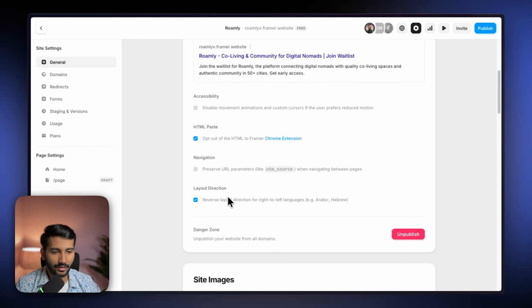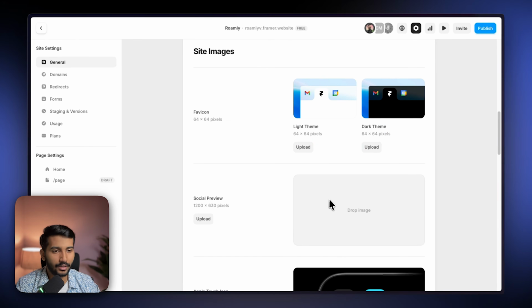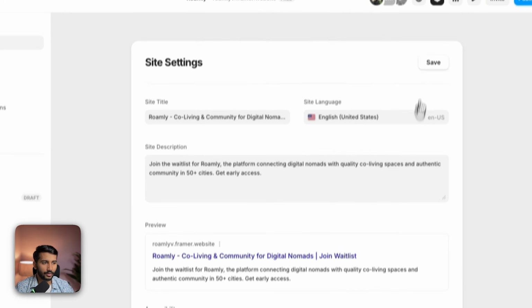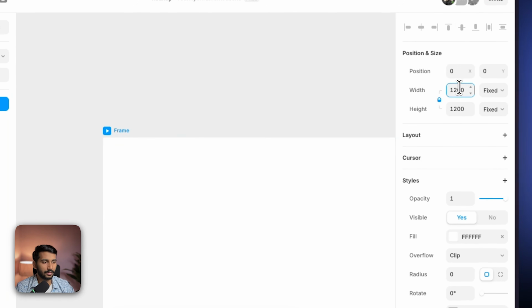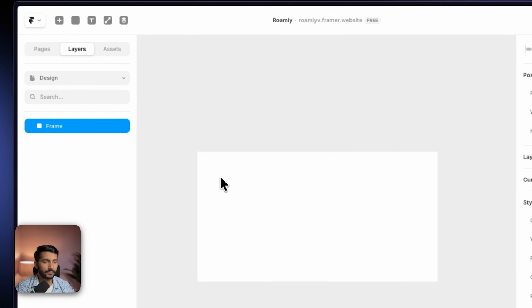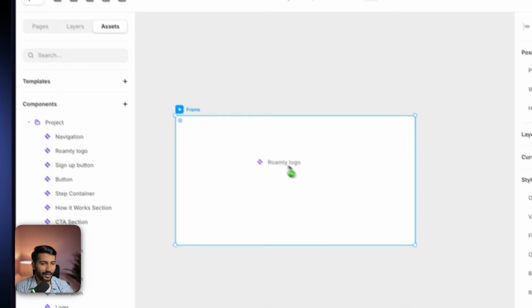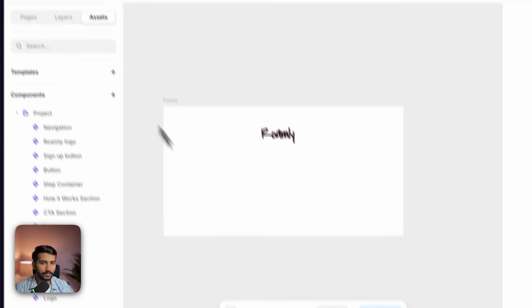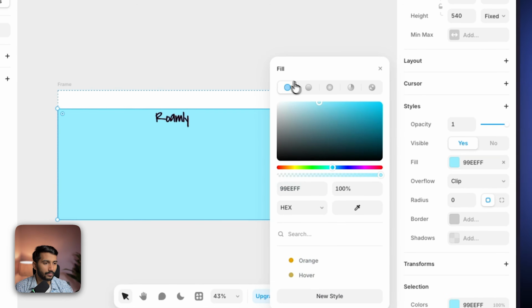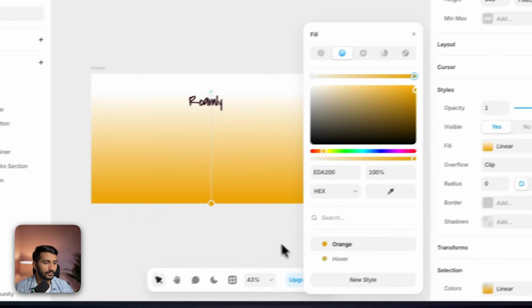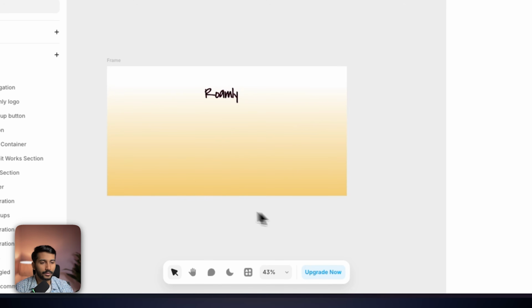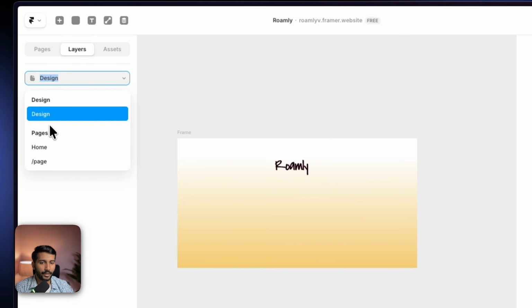And the OG image is like this one, which is also called social preview, or OG image. And this is a favicon. So let's create this directly in Figma. We'll reduce the yellow. Let's go to the home page.